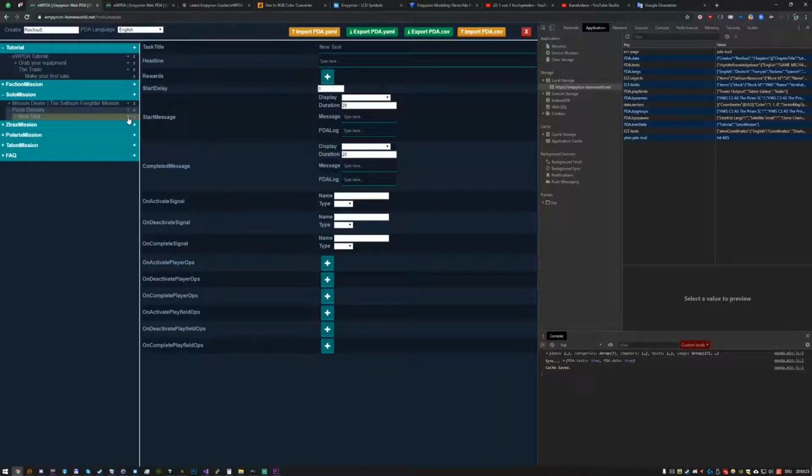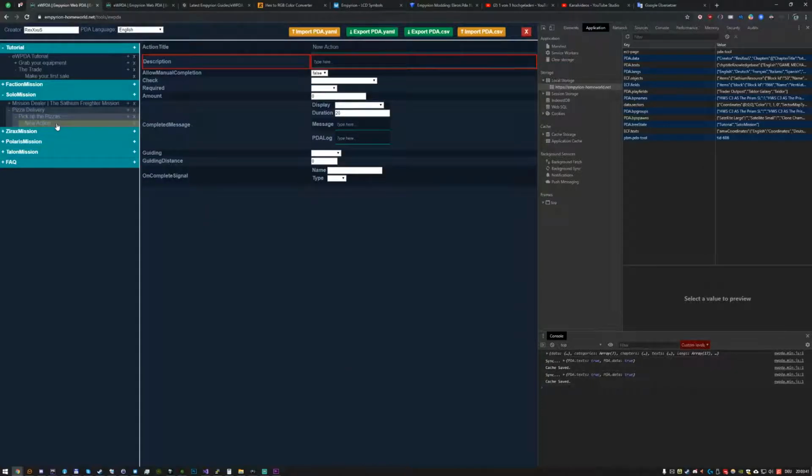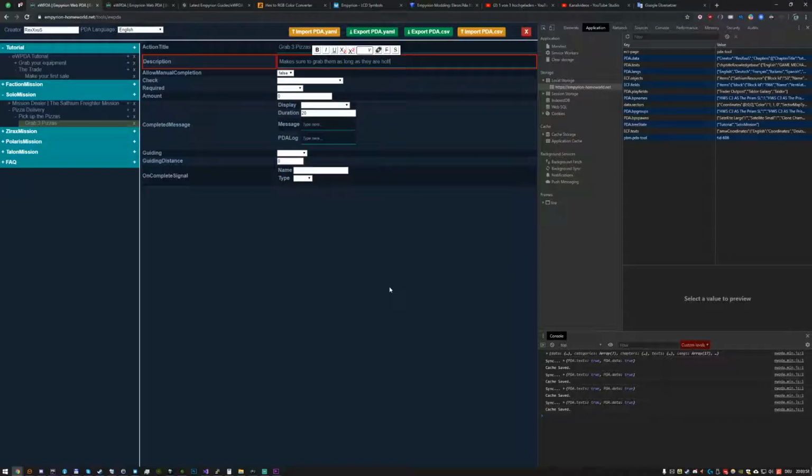And it needs, of course, a task and a chapter. Always make sure to have a complete structure. And we say pick up the pizza or pizzas, and as an action we want him to grab 3 pizzas. Make sure to grab them as long as they are hot.